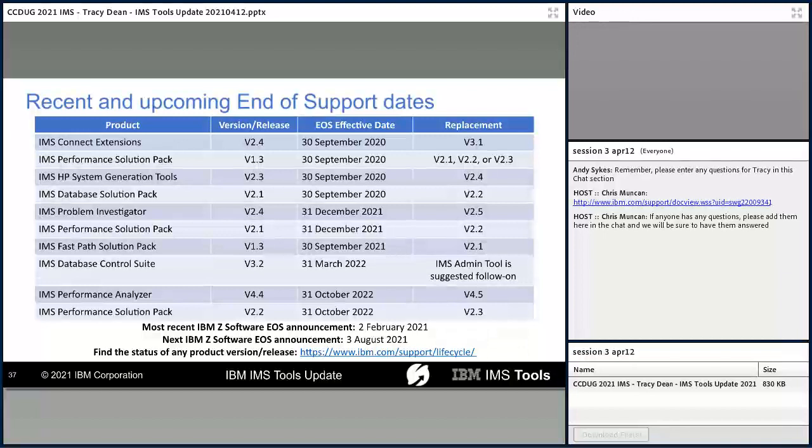And then coming up this year, you'll notice that some of the new releases I talked about today, the previous release is going end of support later this year or early next year. So PI 2.4 will go out of support this year. Performance Solution Pack 2.1 will go out of support this year. FastPass Solution Pack version 1 will go out of support this year. All of those have their new version replacements. And then Performance Analyzer and the Performance Solution Pack for 4.4 and 2.2, those will go out of support next year. So just make sure you're keeping up with this.